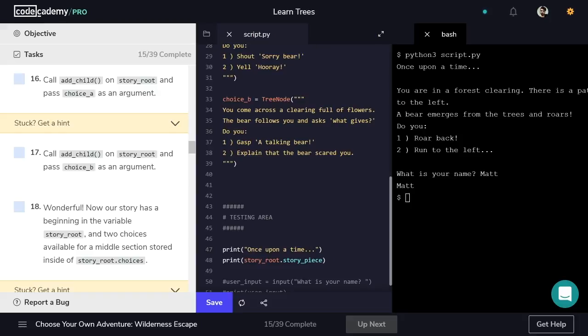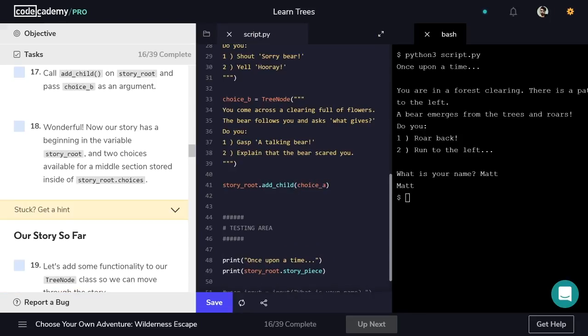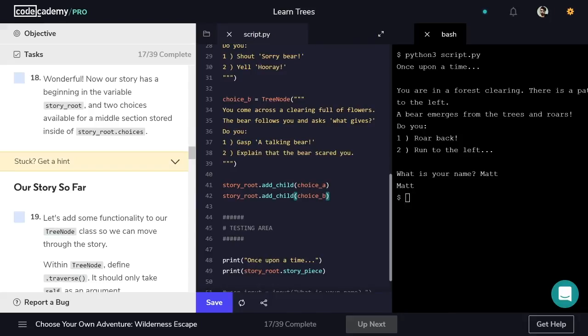These nodes aren't attached to our adventure game yet because they aren't linked to. Remember that it will be impossible to traverse to nodes without links. We can create links using the addChild method on StoryRoot. We'll pass choice A as an argument. So StoryRoot.addChild, and we'll pass in choice A. We'll do the same for choice B. So again, StoryRoot.addChild, and we'll pass in choice B.